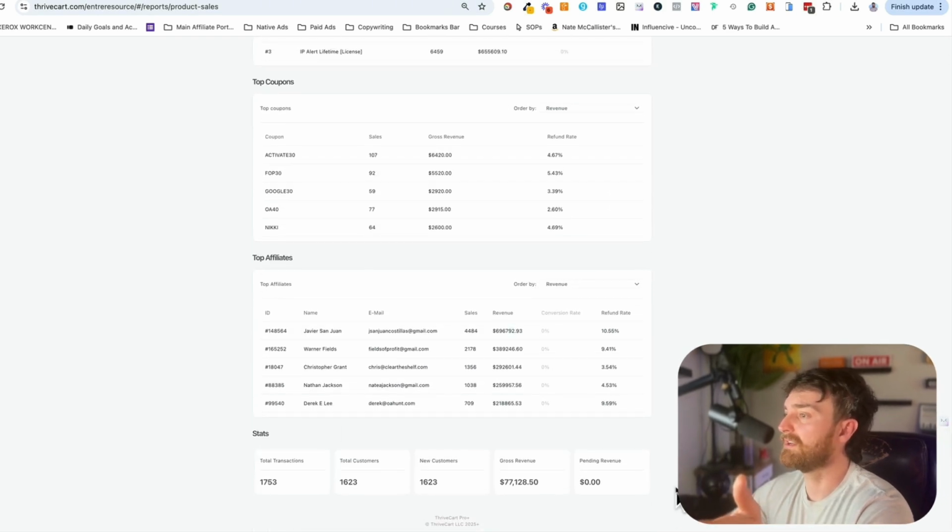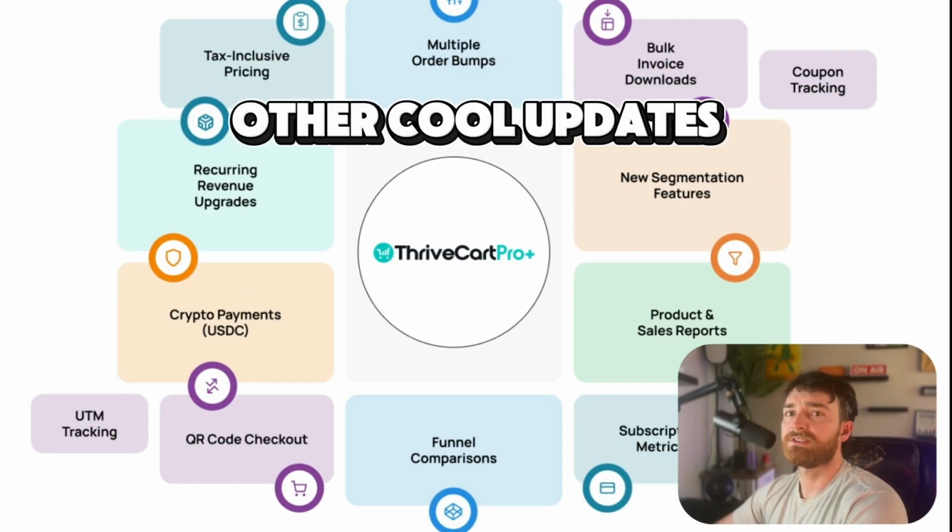I can see our top affiliates. I can see their refund rates, all that good stuff. But let's just really quickly go over the other things. There are some other cool features. The ones I just showed you are the ones I'm immediately using, but there's a bunch of other ones.